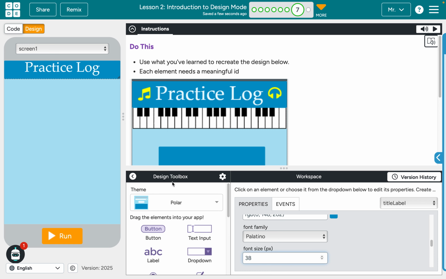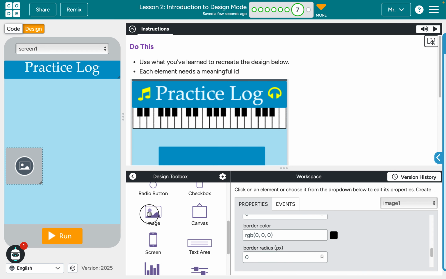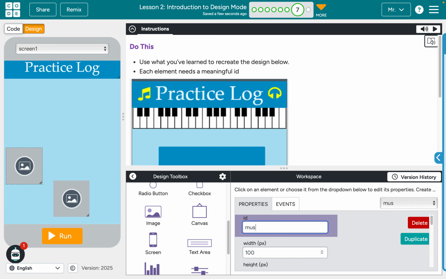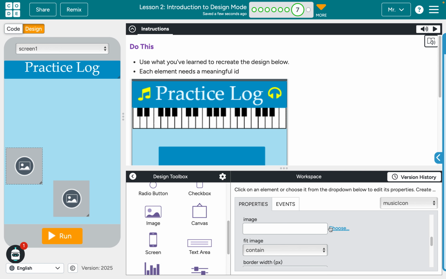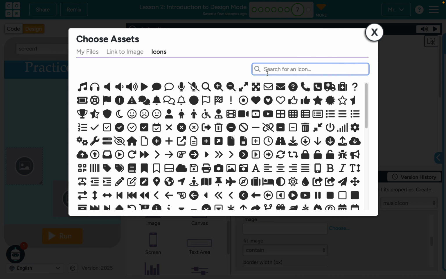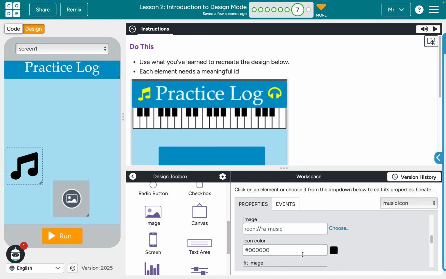So we'll go over to our design toolbox and get some images, 2 images. This one will be music icon, and we will choose an icon and search for music. There it is. And it is yellow. So I can search there, or I can just type yellow and see if that's good. Yeah, it looks great. So I'll drag that over and resize it.